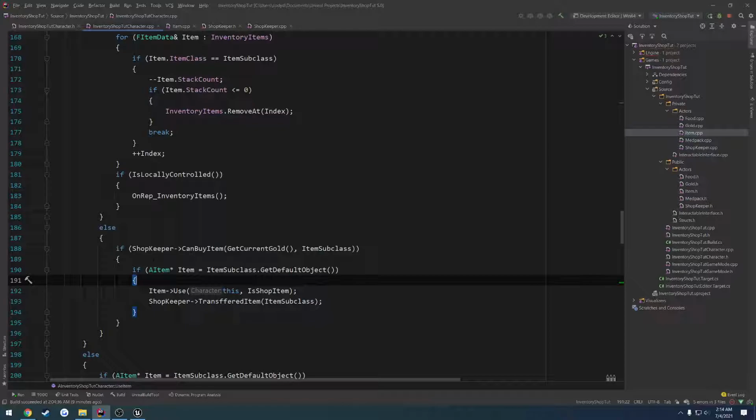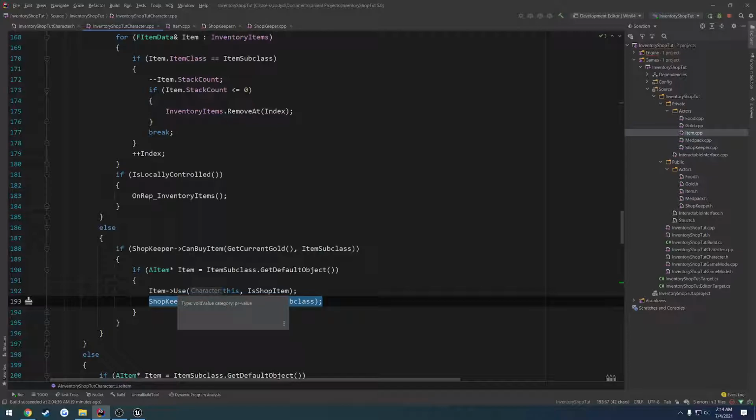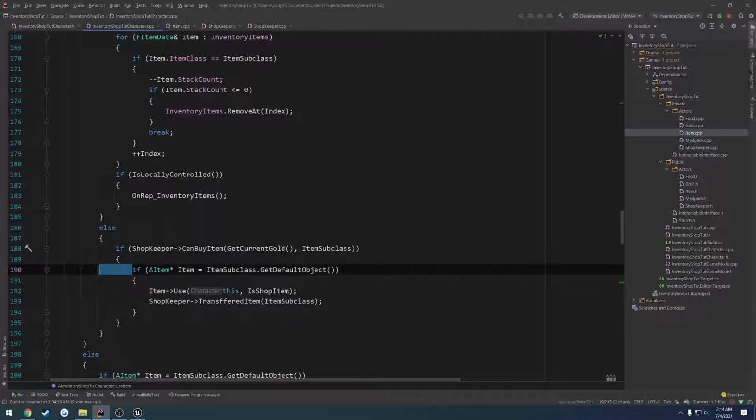Alrighty, so let's see here. We could probably clean this up and change this to transfer item as well, instead of going directly to the item, which does that. That might be something we do later on because I do want to expand this a little bit, as per a request of one of my Discord members. Let's see, we can buy the item. We get the default object. We use it. And then we transfer it. So we're obviously going to want to clean this up a little bit, so I just got to make sure I remember to do that.